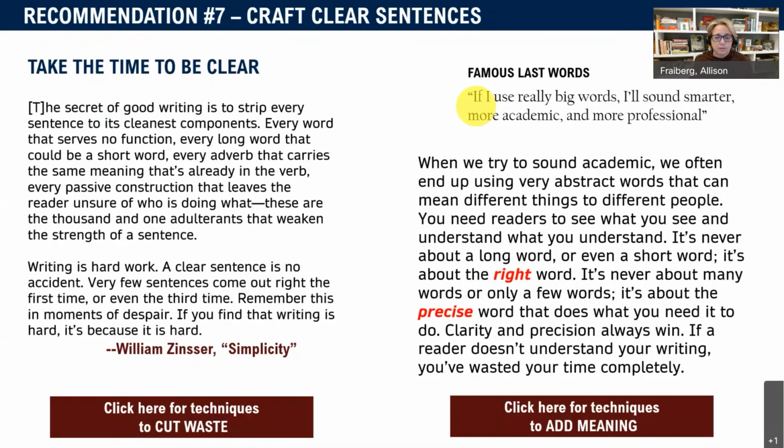If you want to look at a short lecture on how to cut waste, cut that wordiness, go ahead and click right here. And now you're all worried because you're like, wait, then I'm going to cut words and then my paper's going to be too short. But that's okay, because I have a little lecture over here for you on techniques to add meaning, so that all the words you're using are actually doing work.